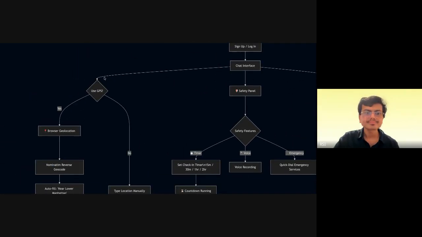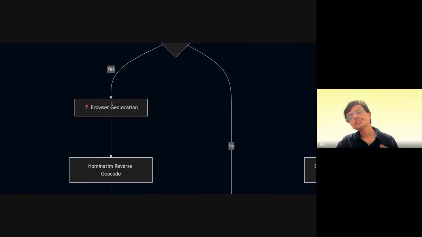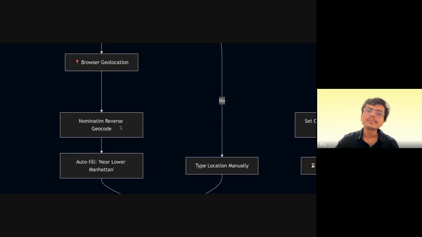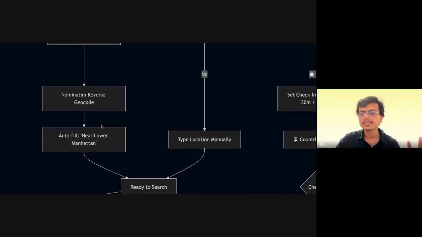using GPS. So what happens is, as soon as the user goes through the chat interface, our AI agentic application interface gives us two options generally. That is, yes, the user wants to use GPS, which will basically use the browser geolocation feature, then the Nominatim reverse geocode, and this auto fills the nearby location, for example, near Lower Manhattan.